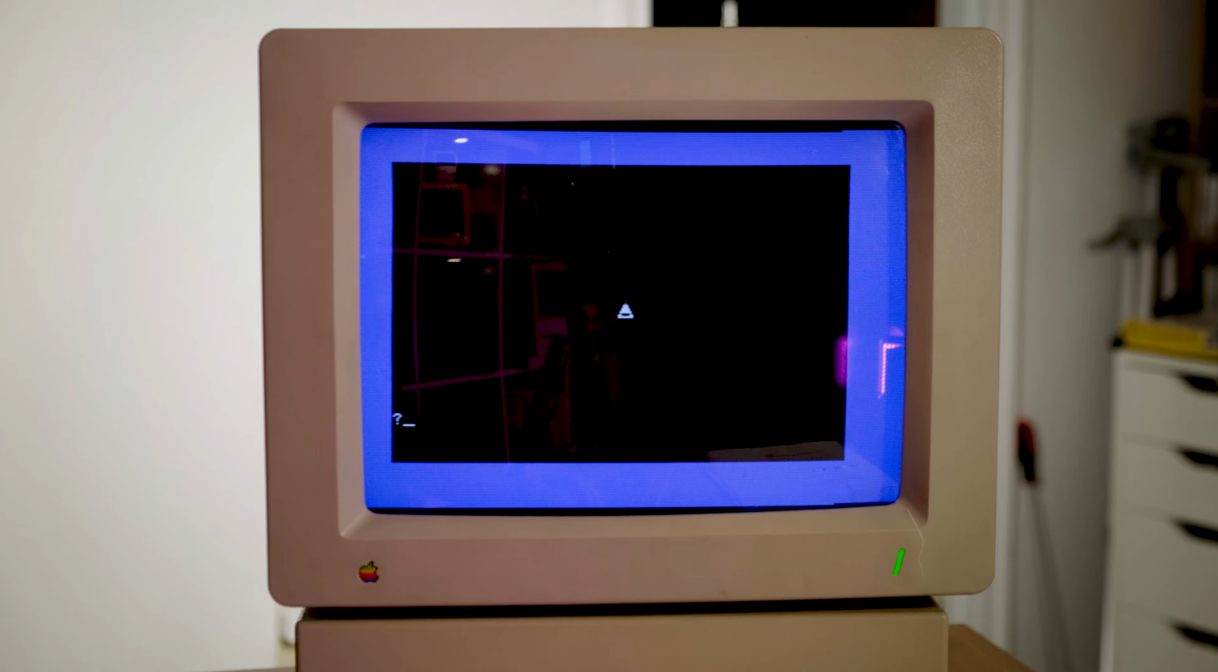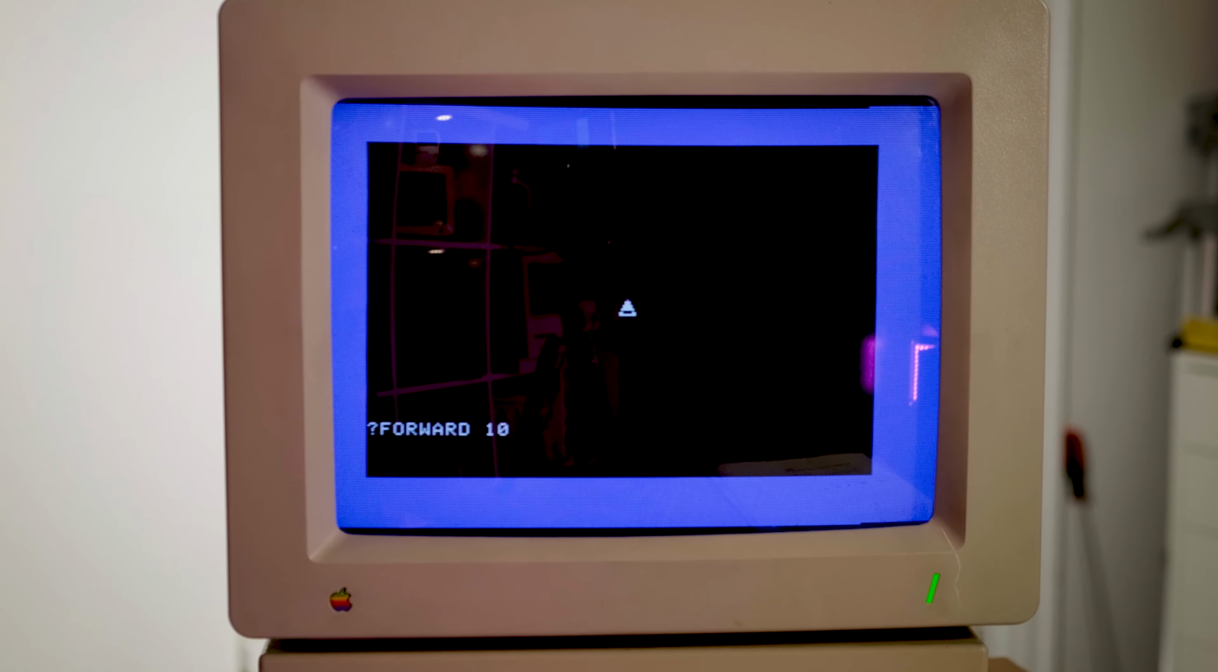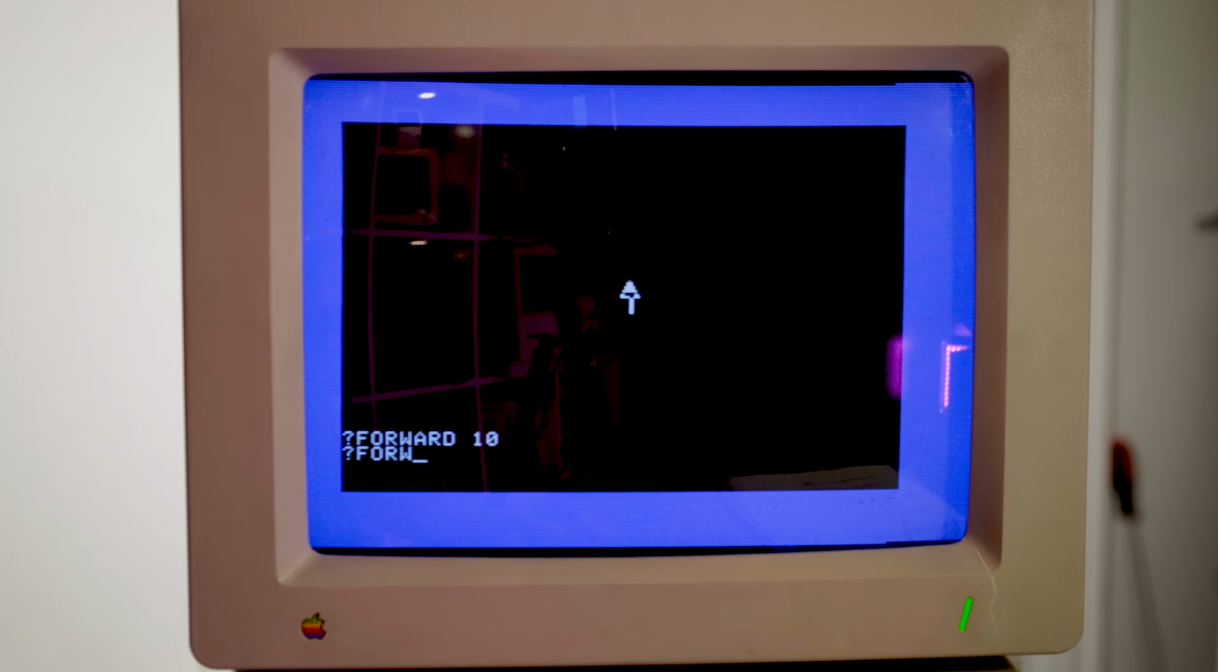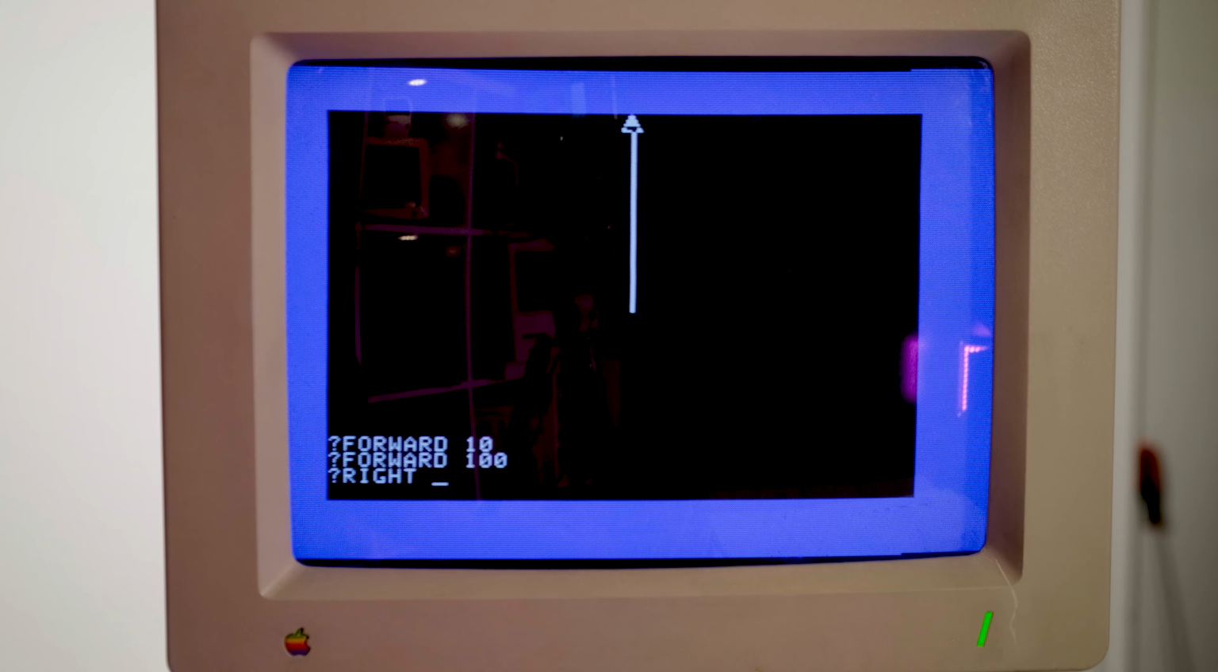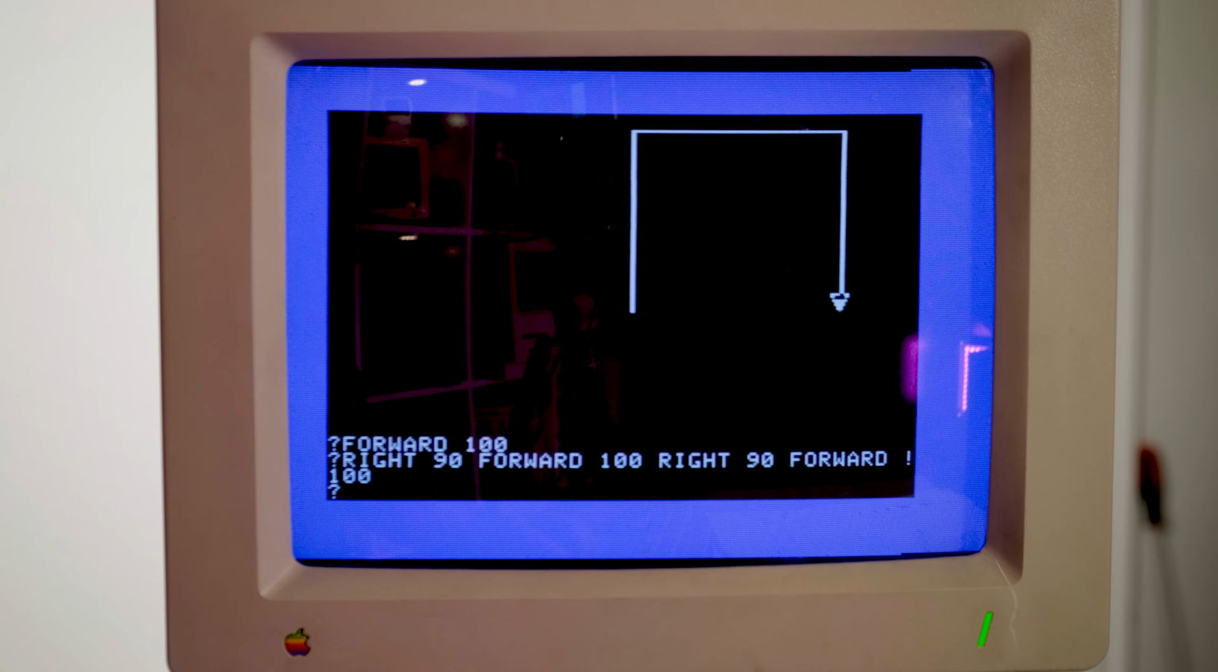From here, we can type commands like forward 10. You can move your turtle's pen down and start drawing, and then walk them forward 10 steps, drawing a line on the screen. And you can type in more complex commands like right 90, forward 100, right 90, forward 100. And you can get your turtle to move in a more complex path.